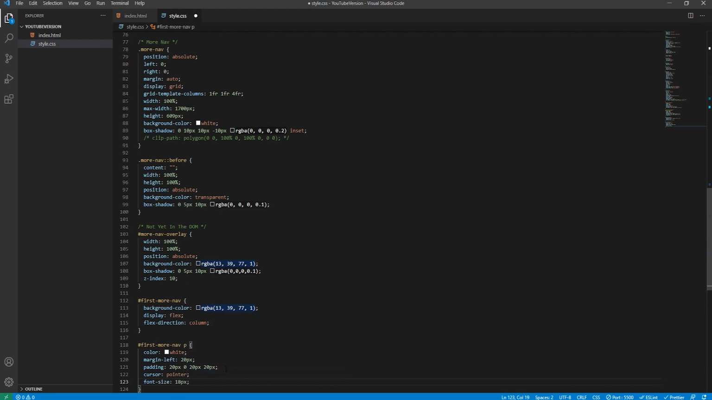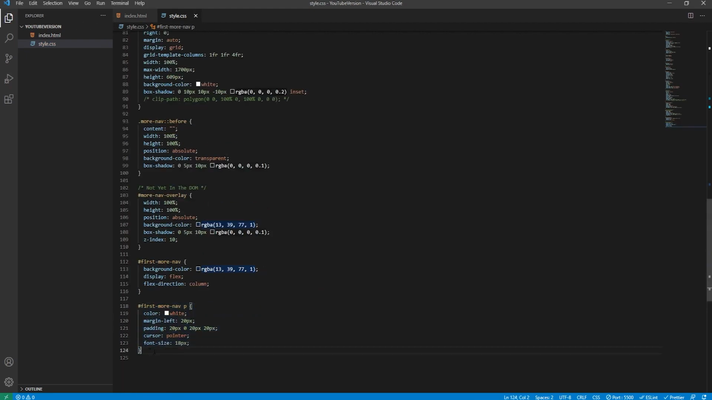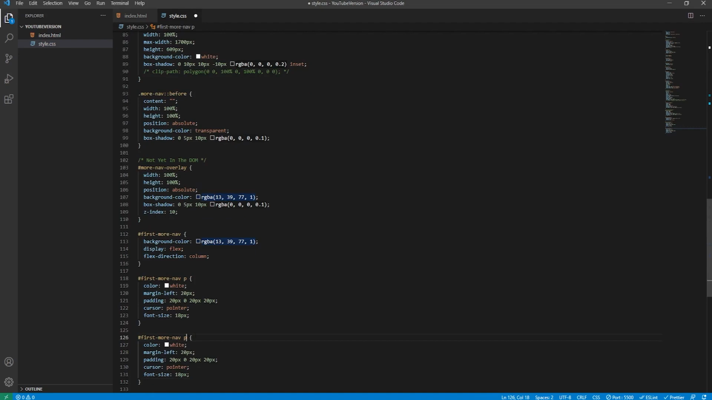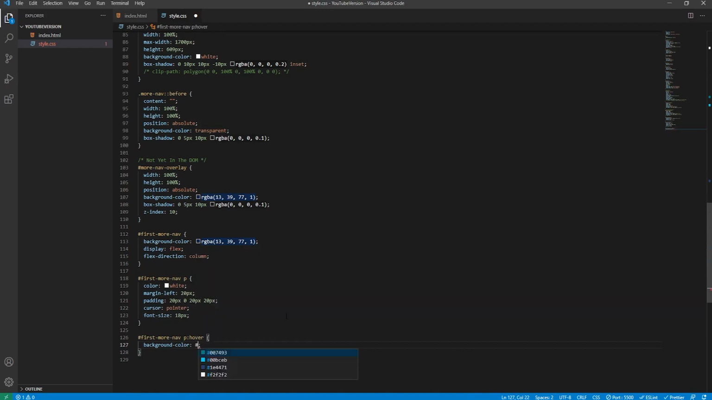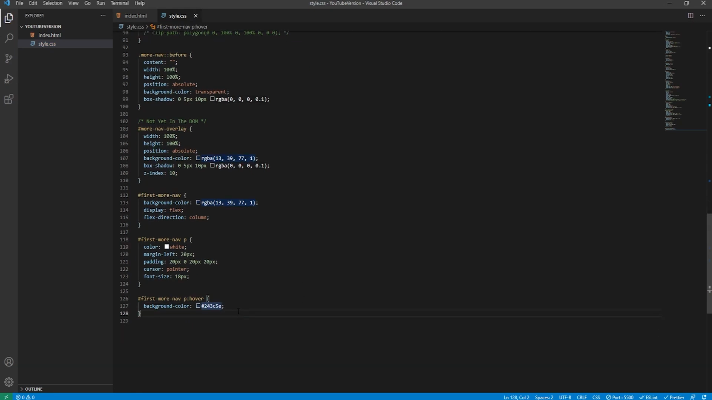will be 18 pixels. And then we're going to copy this now because we're going to use a pseudo selector for hover. So the styling that will be applied when we're hovering over these paragraph elements. And we'll change the background color to a hex code of 243C5E. So sort of darkish turquoise color. And now we'll style the ID of the second nav. Sorry, second section. Second more nav.